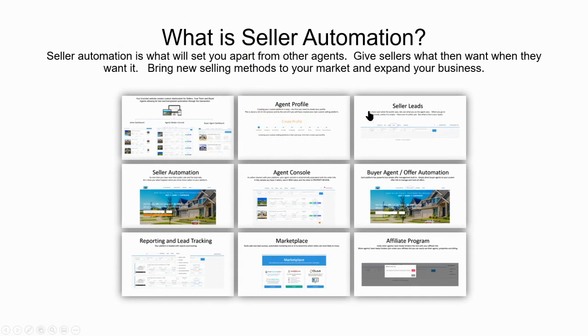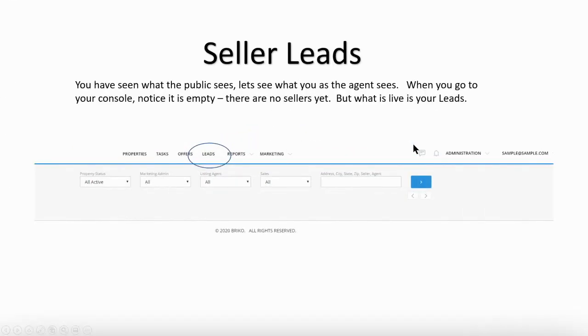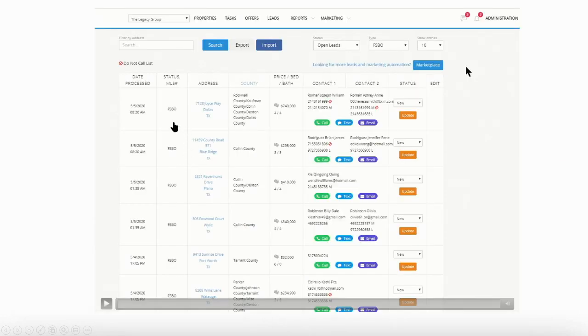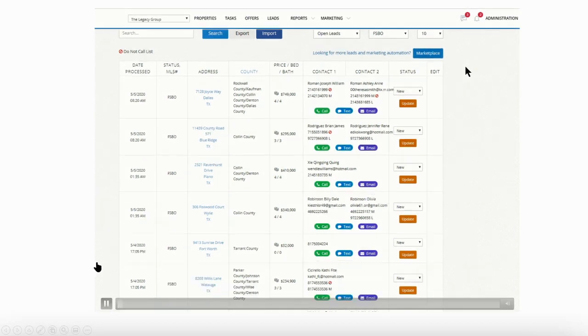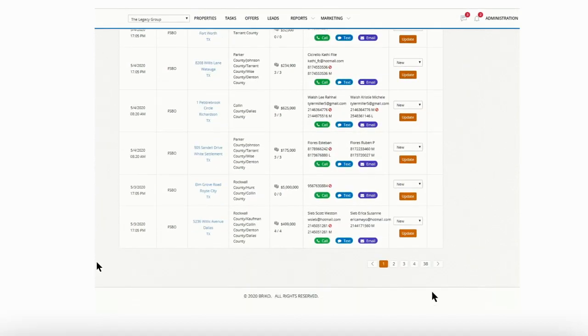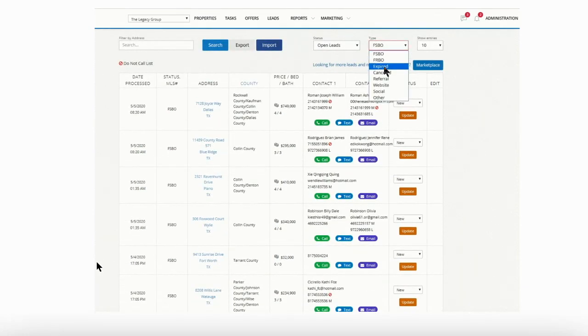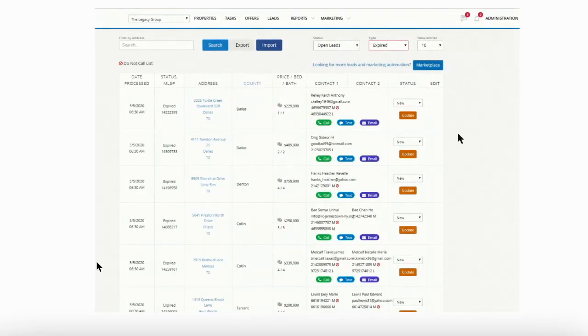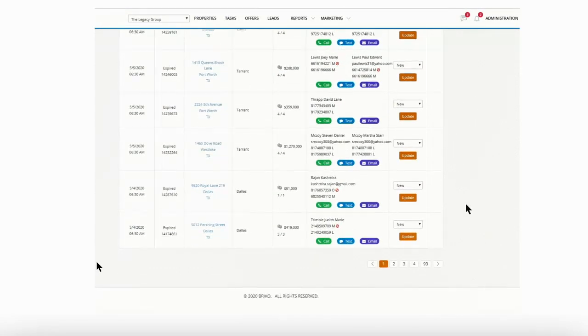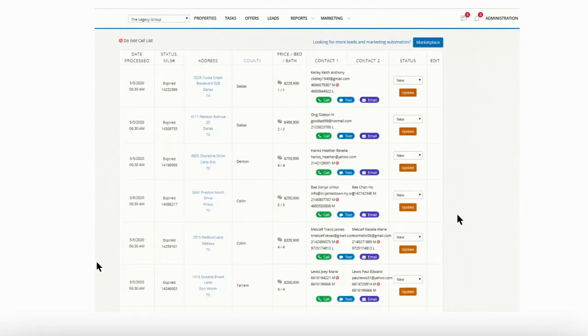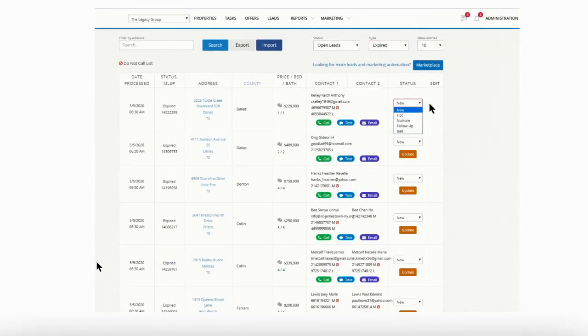Now that you've created your agent profile and your custom site, let's dive in to see what your side as the agent looks like. This is a view of your console, and notice there's no sellers there yet. That's because you have not driven any to your site, but what is live is your leads. So notice when you click on your leads icon up top, your platform is automatically loaded with FSBO, canceled, and expired leads. In each lead category, you have the ability to easily call, text, and email, as well as classify the leads for future follow-up.